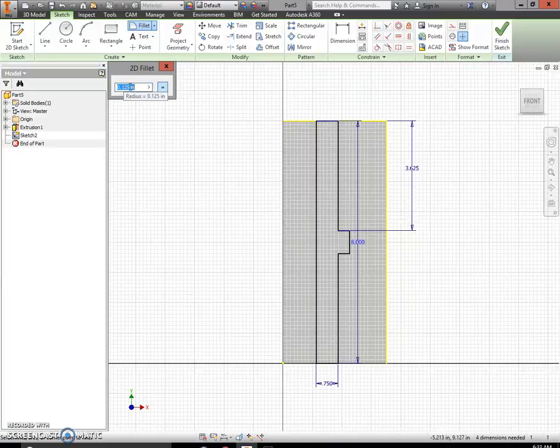The 0.125 is what we're going to enter in. If this does not say 0.125, you're going to highlight and change that to 0.125. And now I want to select my two lines. I want to click this line and this line here to enter in my fillet, and this line to enter in my fillet. When you're finished, close out your fillet menu, and we round it over those corners.